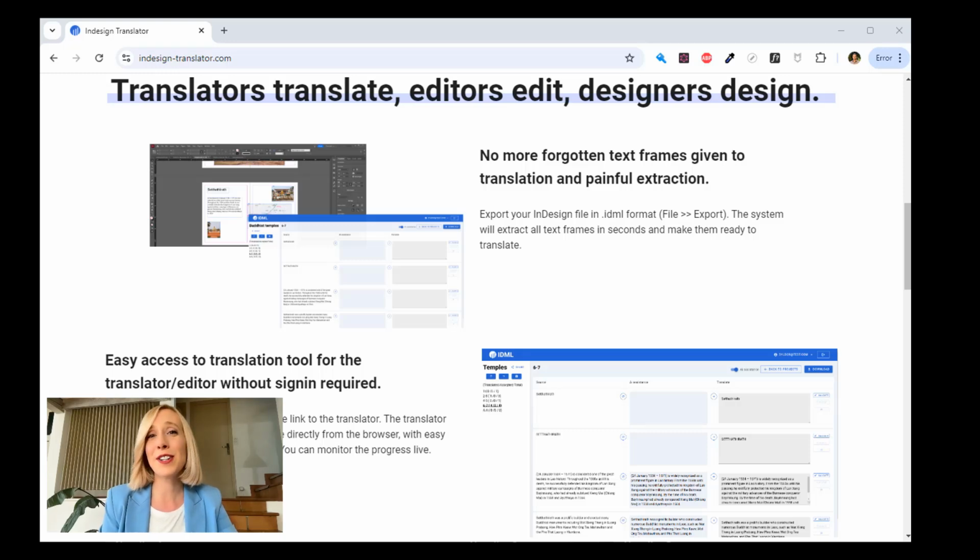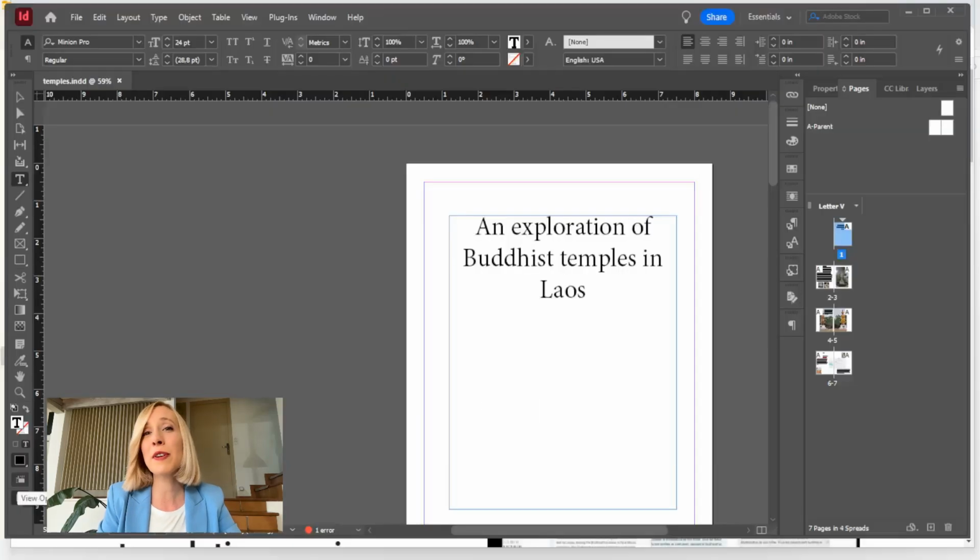With InDesignTranslator.com, we can easily extract, translate, and reintegrate text from an InDesign file. Let's have a look. Here's the example for this video.